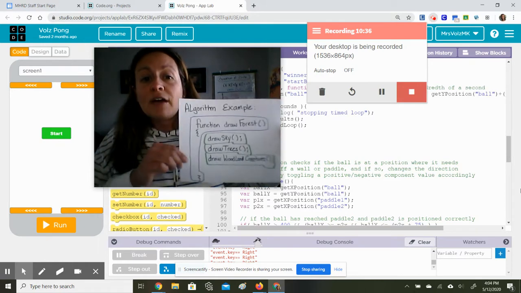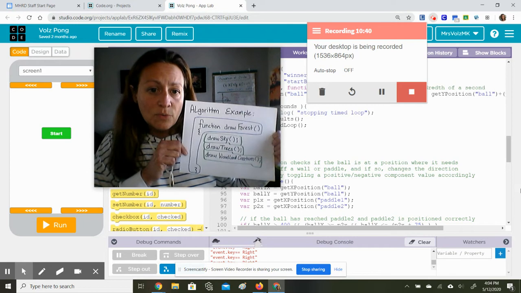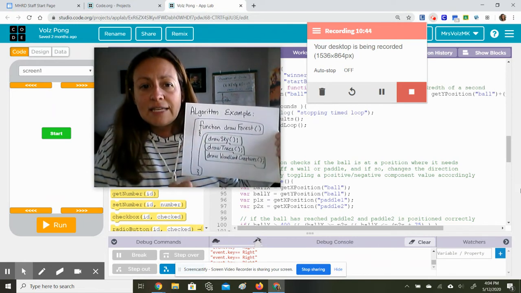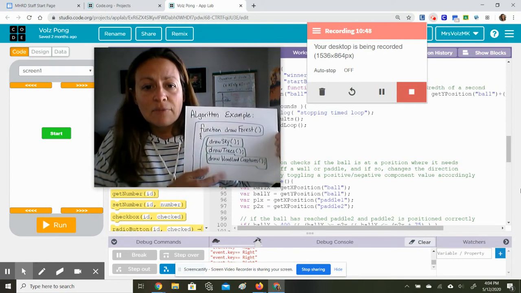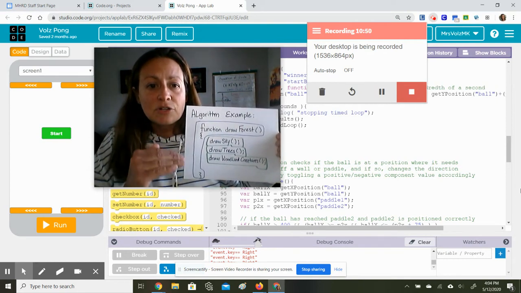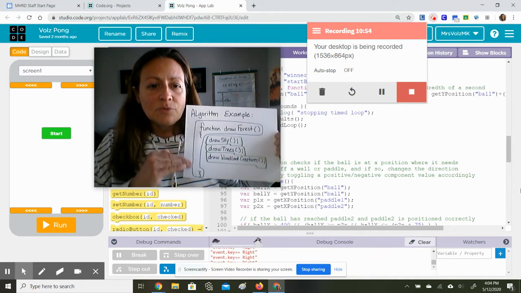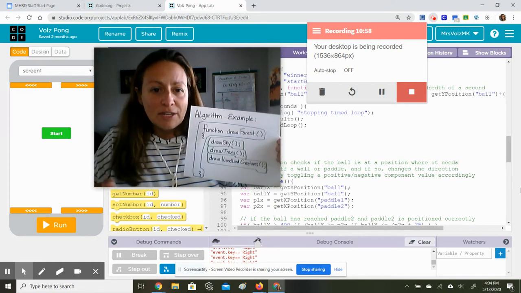Here's an example that we are familiar with from earlier in the year. We did a program design theme where we had a function, let's say, called draw forest. And within that algorithm, there are steps that we took to draw the forest. We would draw the sky first, then the trees, then the woodland creatures. That's just an example. You guys all did your own themes, right?